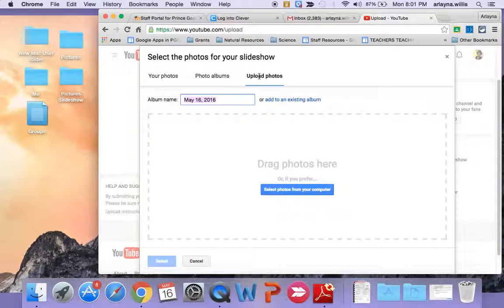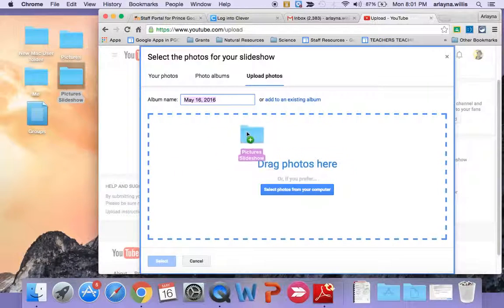So I'm going to click on Upload Photos because I've already made my folder, and all I need to do is take the folder, drag it, and drop it right here. And as you see, as I hover over it, it's already highlighted, which means that it recognizes that I'm dropping my photos here.